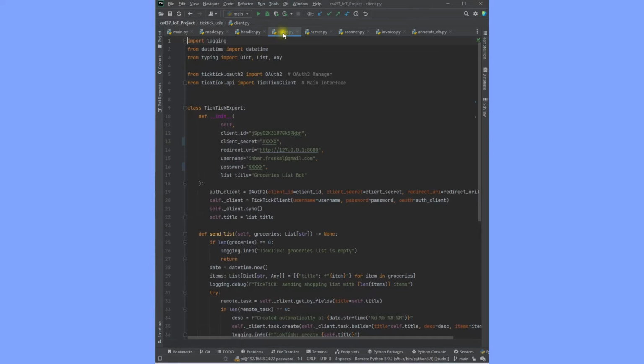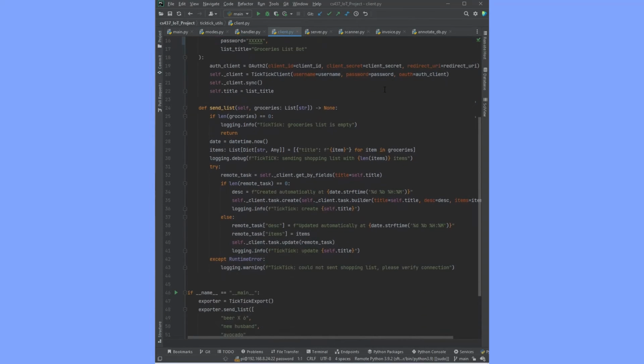This script here is responsible for exporting the shopping list. I'm using this library for synchronizing the shopping list with the TickTick application. And as I already mentioned, this method is responsible for sending the updated groceries list to TickTick.